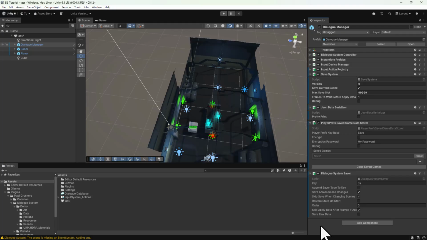However, if the player has killed the game's big bad boss, that's important to remember regardless of what scene the player is in. In this case, make sure Save Across Scene Changes is ticked.